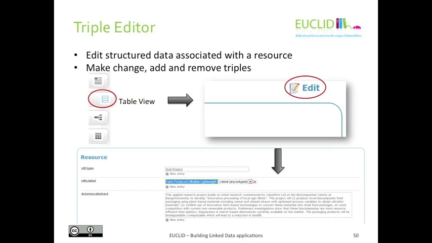To additionally also modify, change, add content, there are different other widgets available. There's the triple editor, for example. This is implemented on top of that structural table view, where you can structurally view all the related triples of a resource. There, if you have the permissions, you can also edit the data, add new triples to that resource, or edit the values of existing ones.